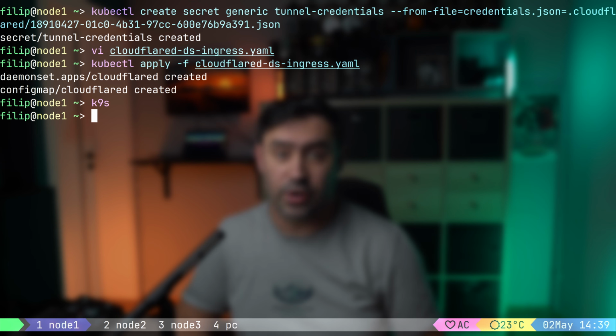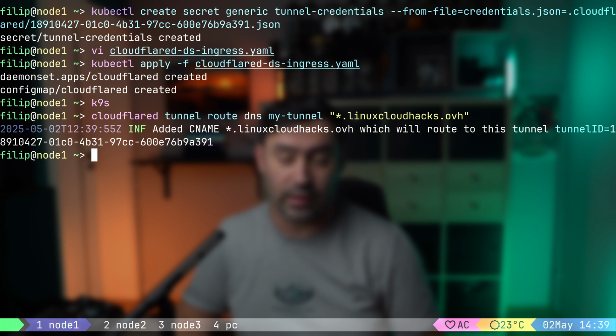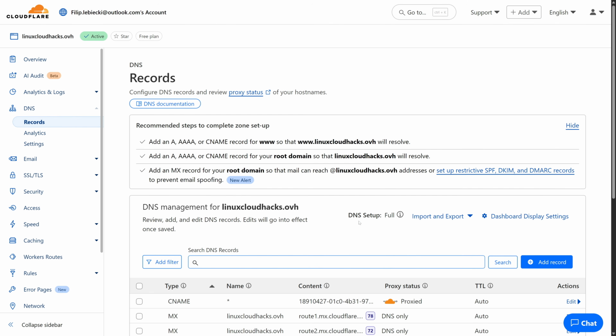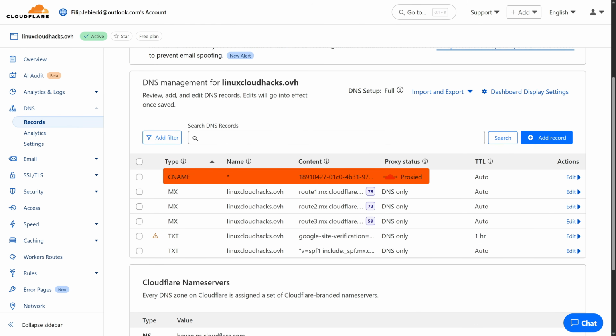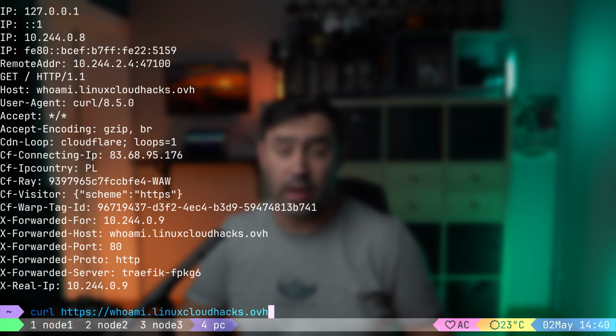Finally, let's create a wildcard CNAME record in Cloudflare DNS to route all subdomains to the tunnel. OK, CNAME has been created. Let's verify the record in the Cloudflare DNS dashboard. It's there. Now let's test the setup using curl. I will use HTTPS as Cloudflare offloads TLS. Works. Moreover, the traffic is balanced across multiple nodes.